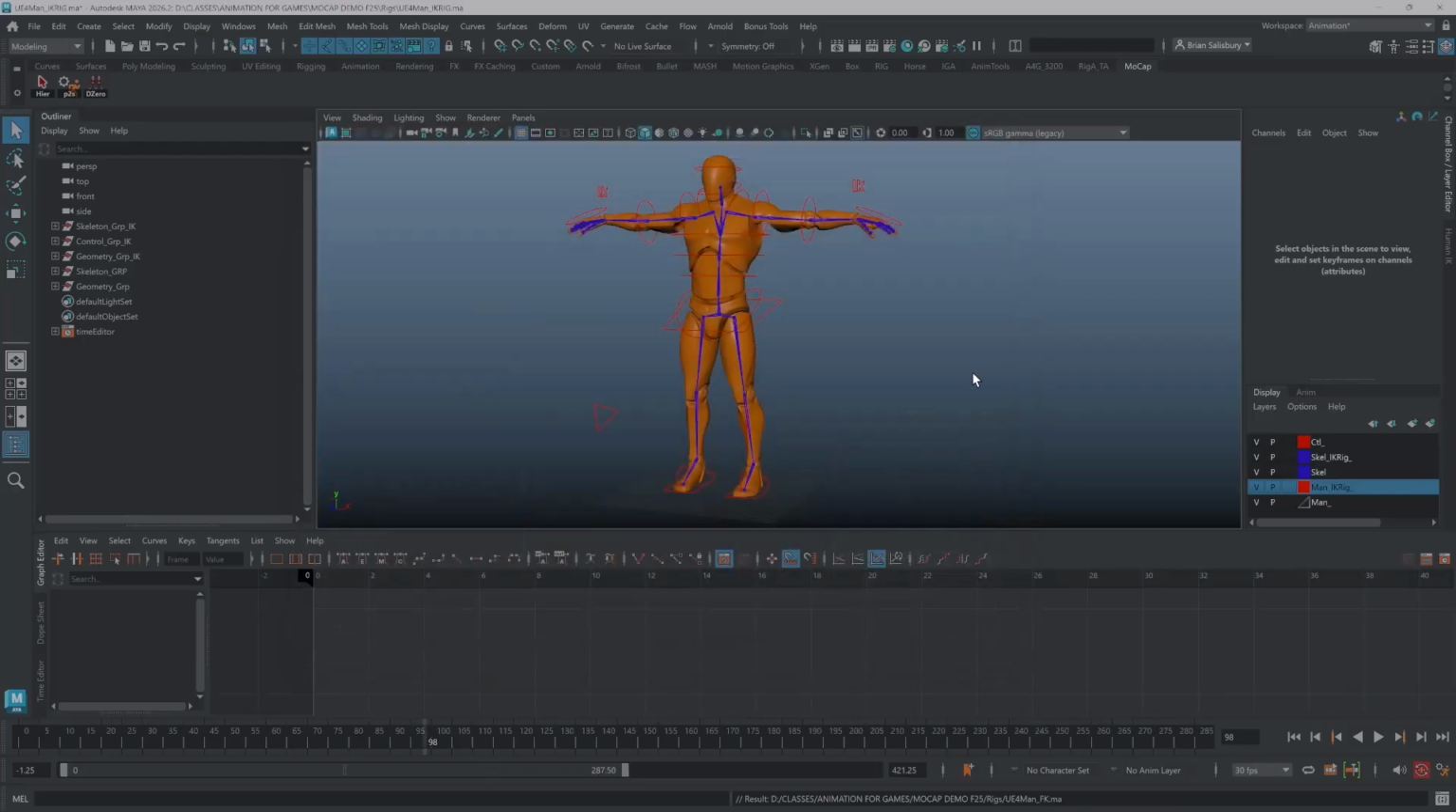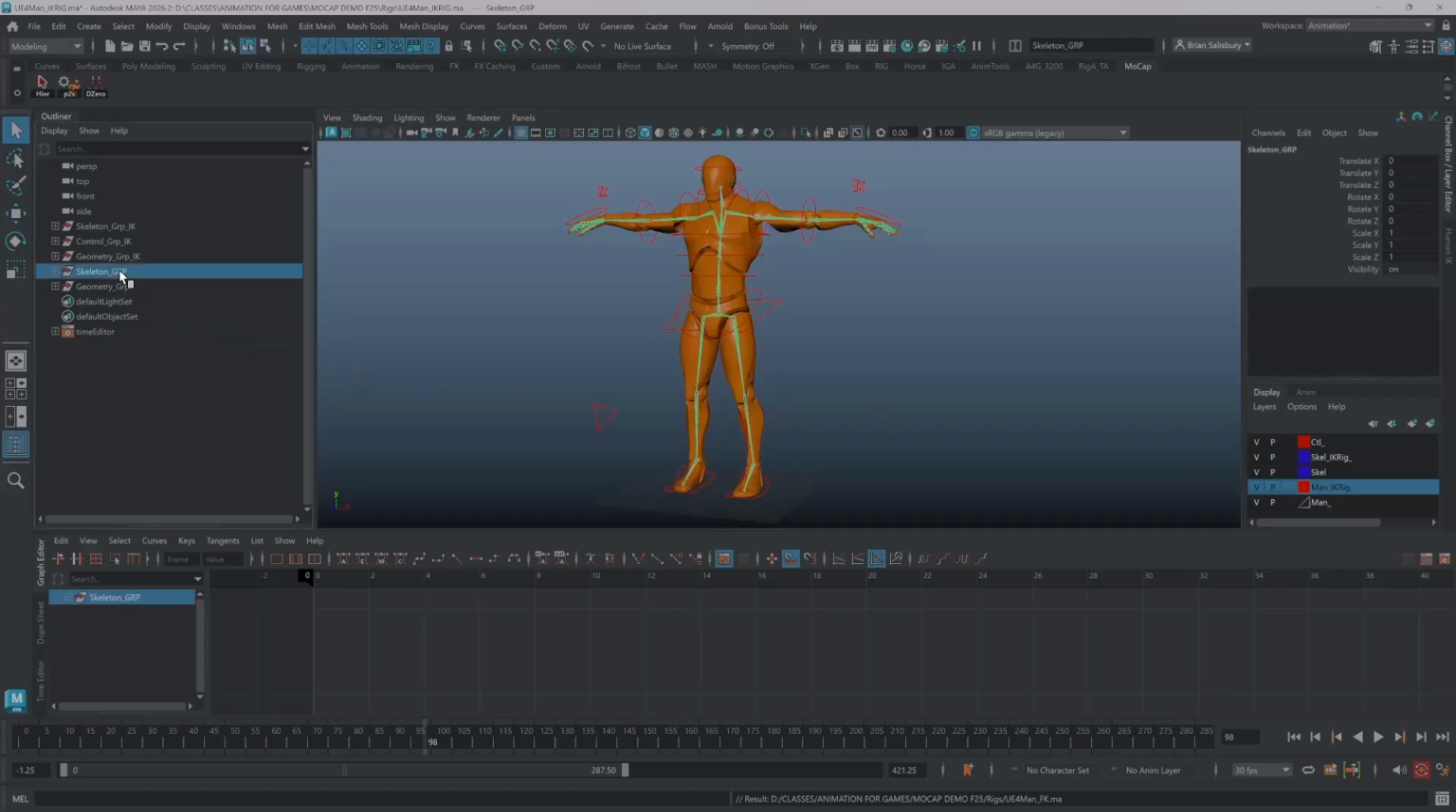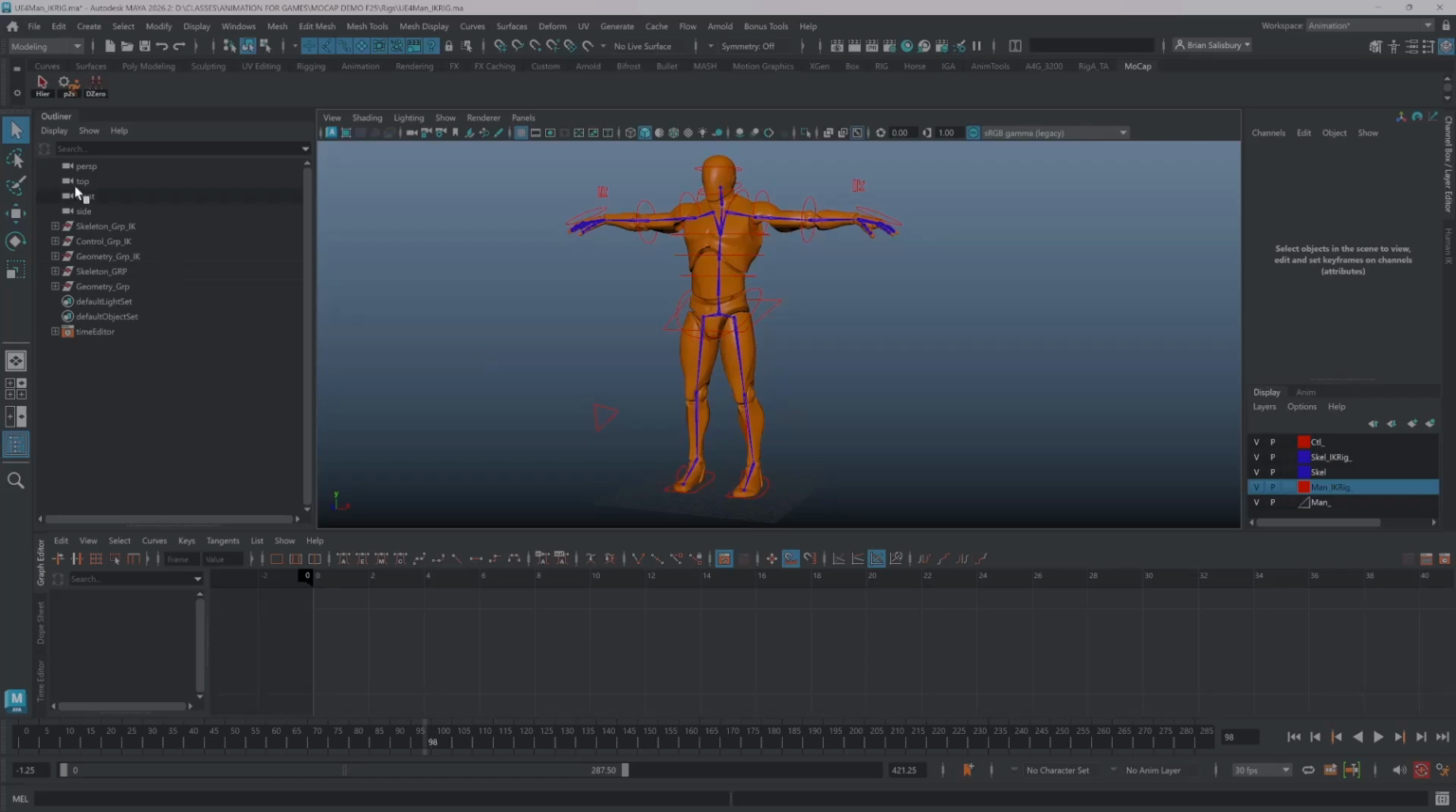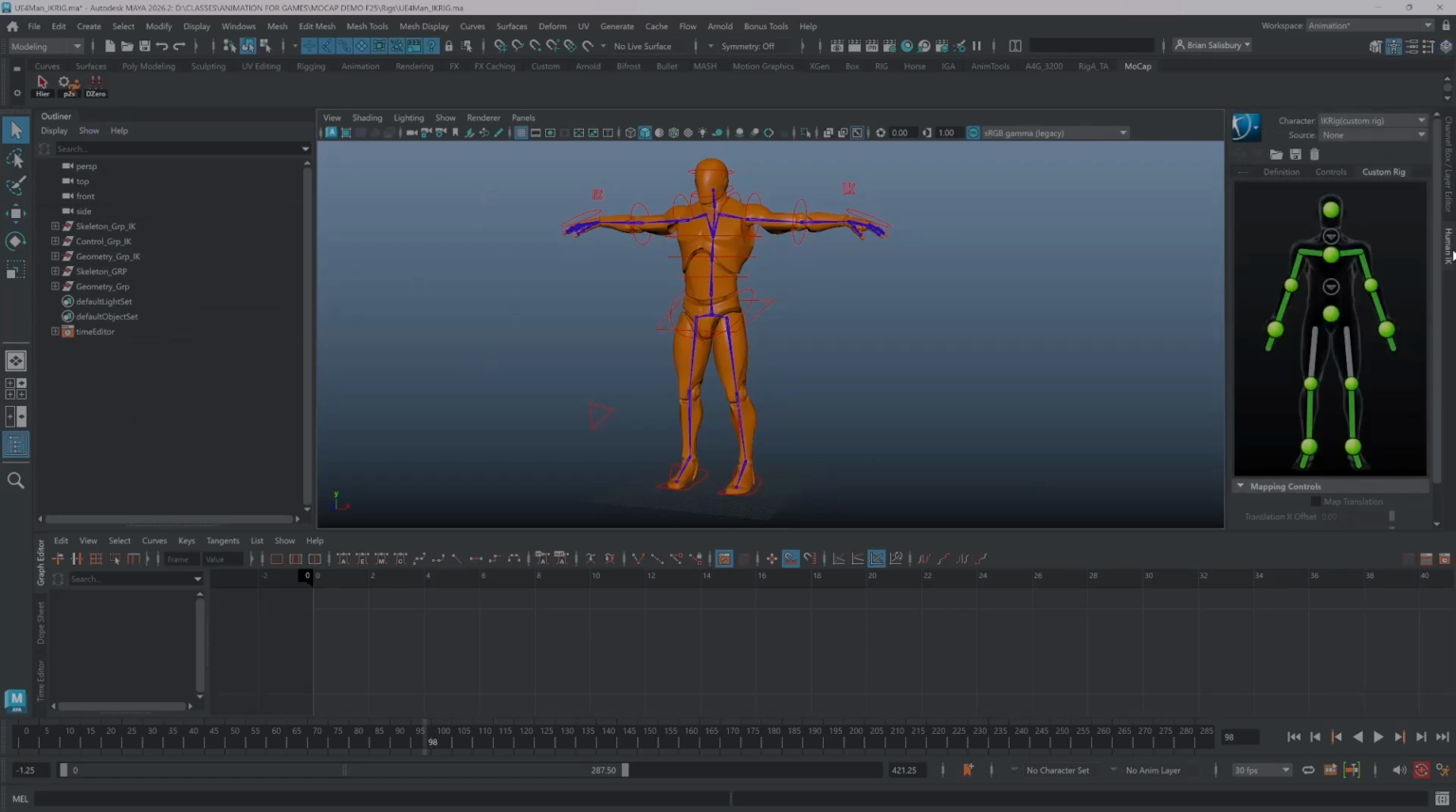Okay, so now we've got the skeleton and the man, and we know this is for this FK skeleton and man. And now we don't have to mess around with the namespaces. That's probably the easier way to work. Of course, we can come down here now and make that the character.